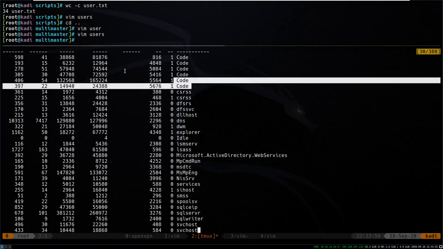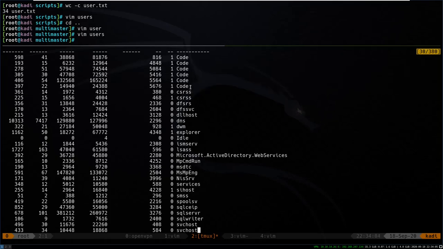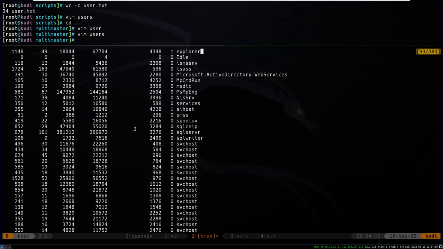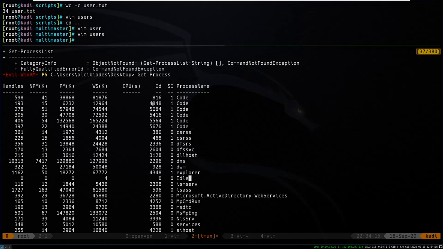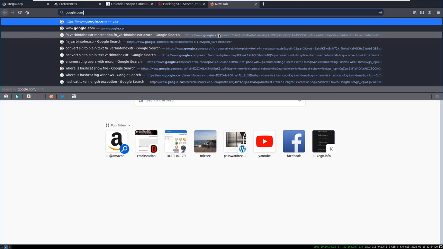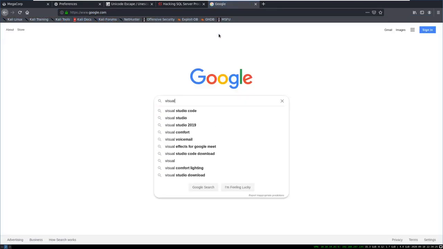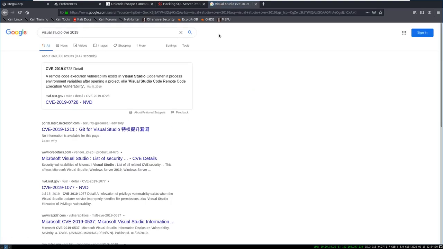So we see a bunch of stuff called code here, which is Visual Studio Code. And these kind of change, like as you can see, like before it wasn't there, so they're kind of coming and going. And these are the IDs associated with them. So after some hunting, we come across a Visual Studio CVE, I think it's 2019. Yeah, that causes a remote code execution vulnerability.